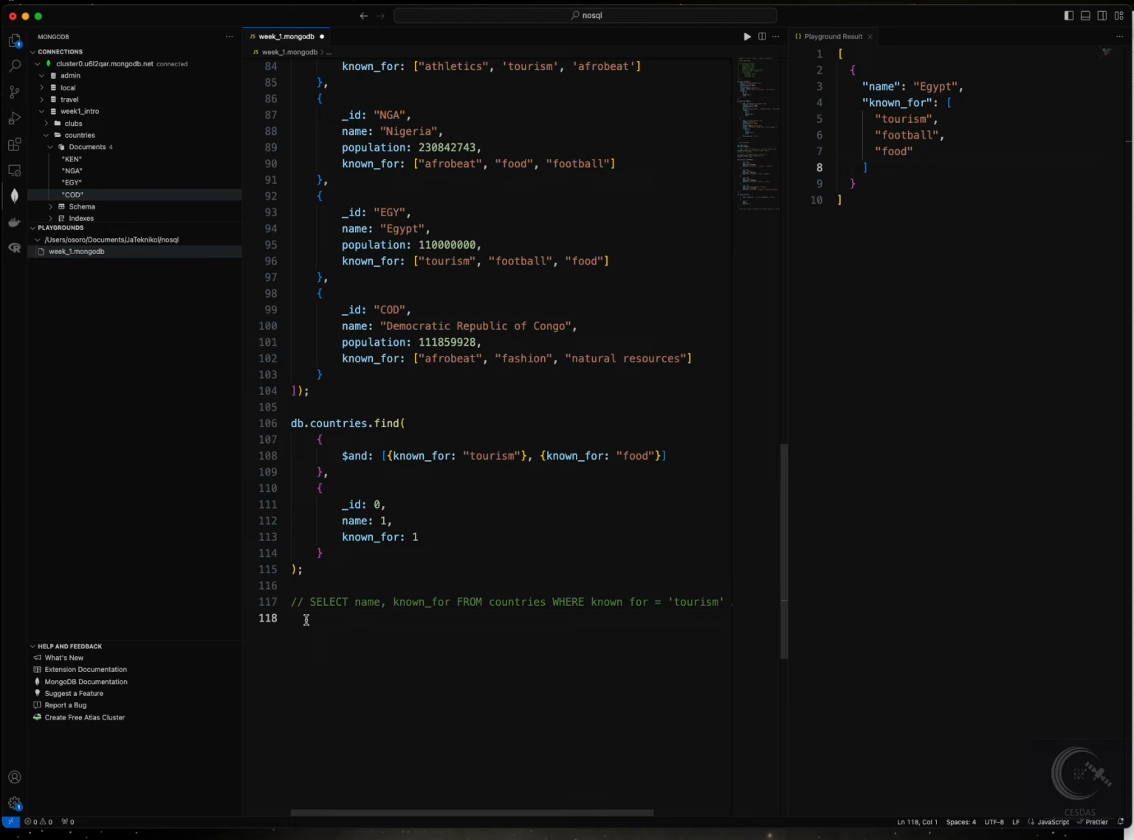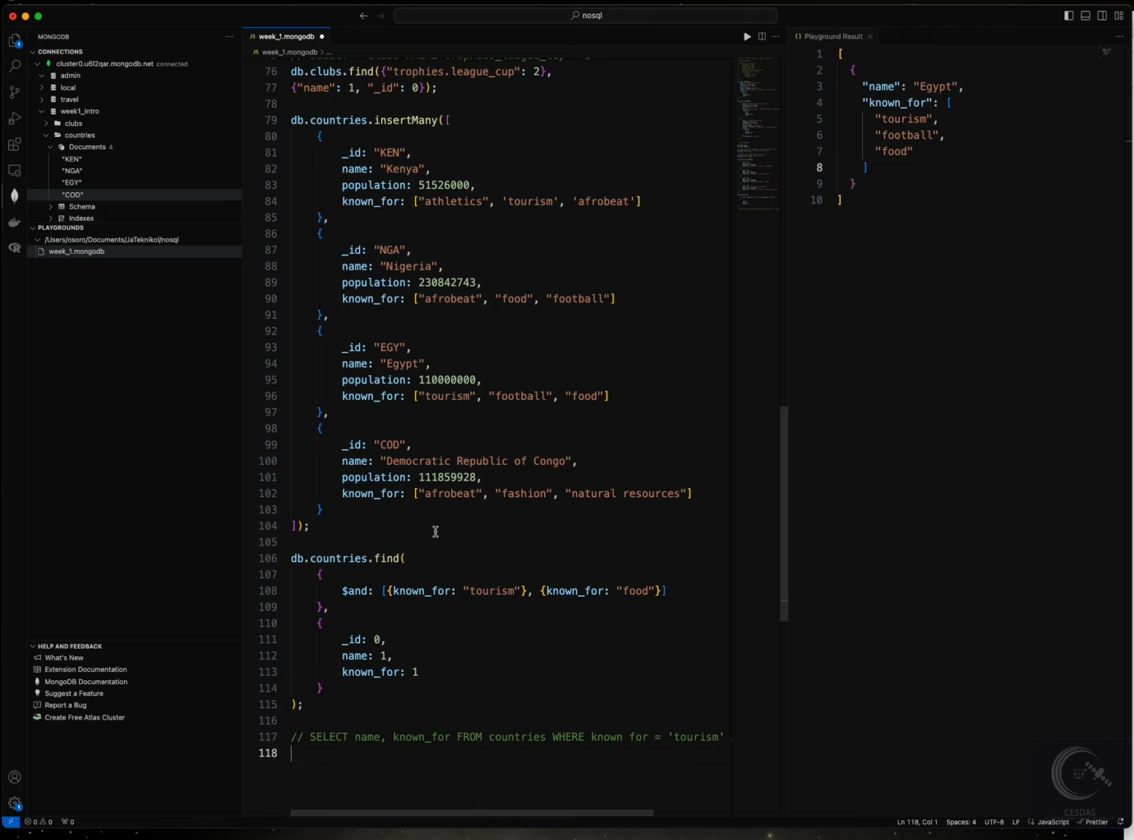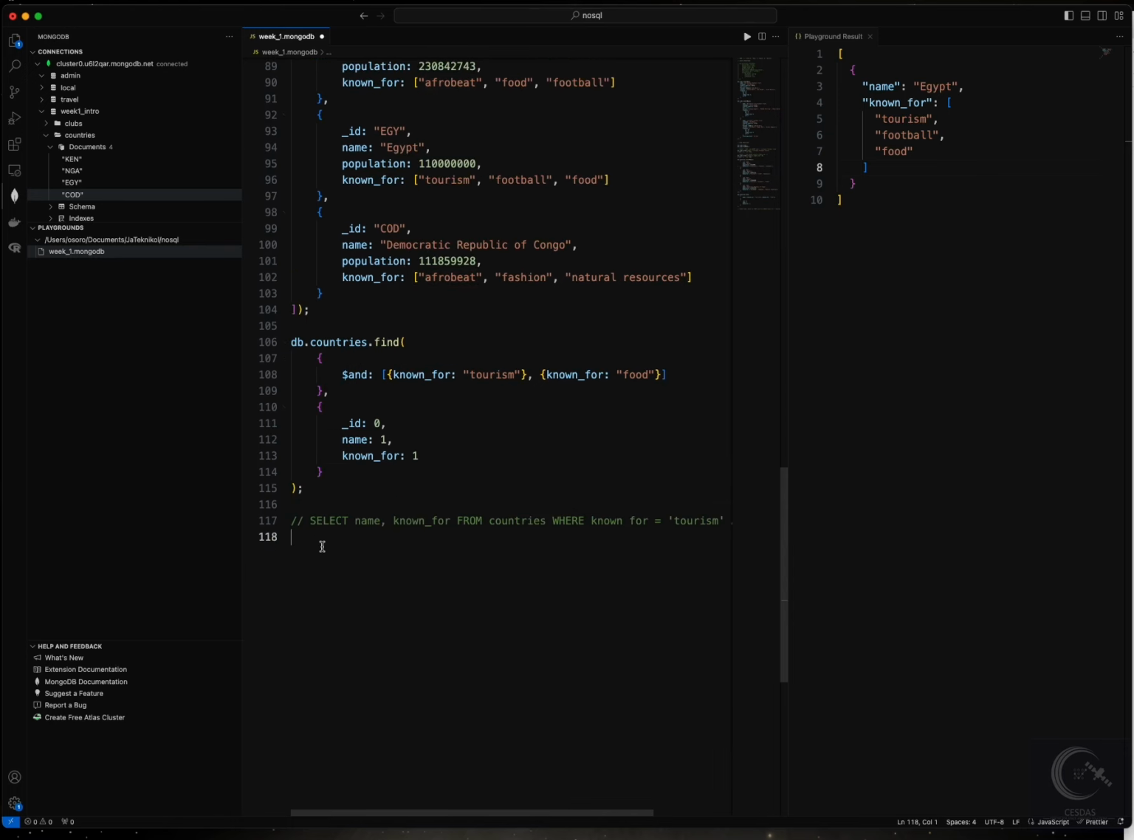So the country name has to have T, and then the country has to be known for Afrobeat. As you can imagine, that will be Democratic Republic of Congo, because we have T in Democratic, and we have Afrobeat that the country is known for. So let's try that.